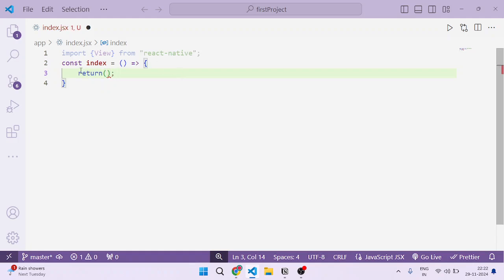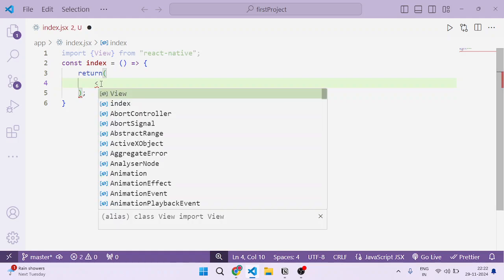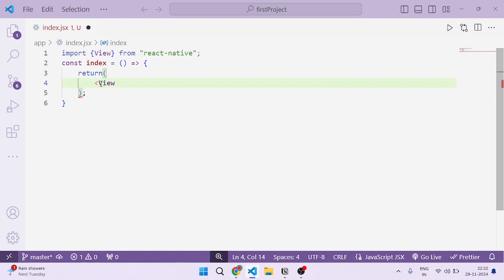Now this is called a function. Return with a parenthesis is called a function. Now whatever you type inside the set of parentheses is what will be displayed on the browser. So now remember we imported the view component in the first line. Let's call it here. So what you need to do is open an angular bracket and type view. Once you close it, the closing tag is automatically generated.